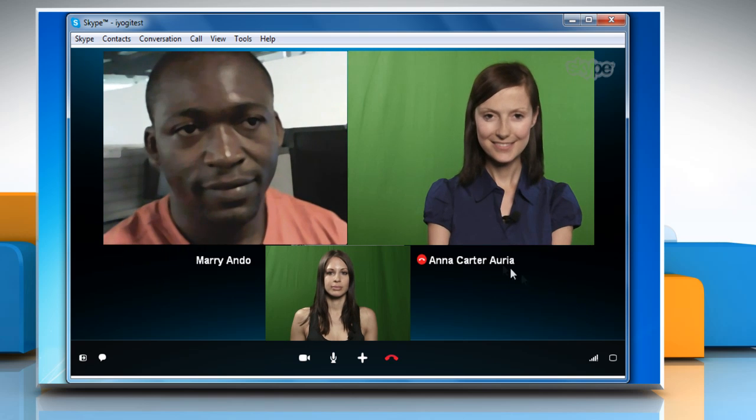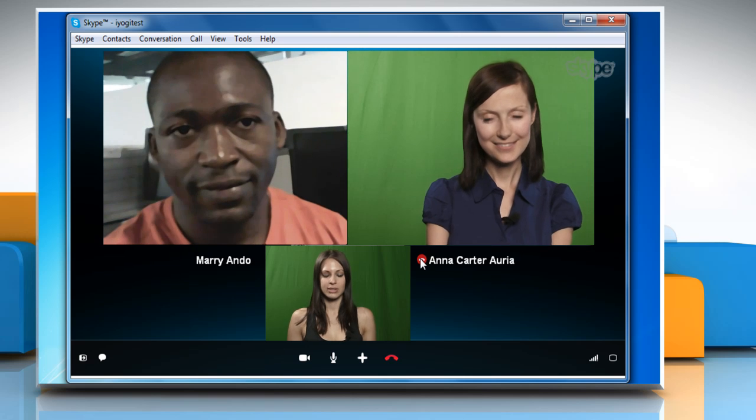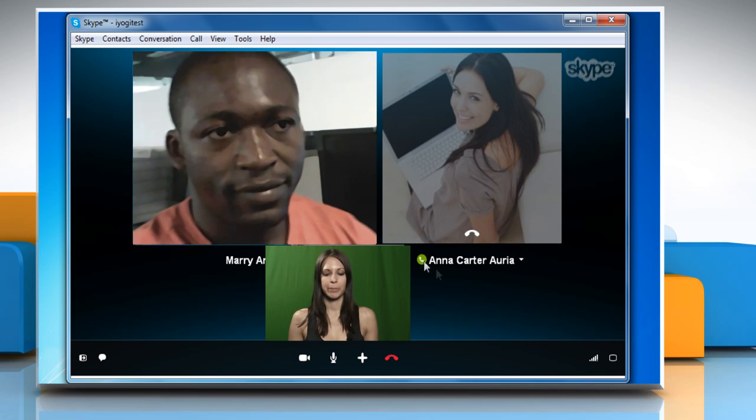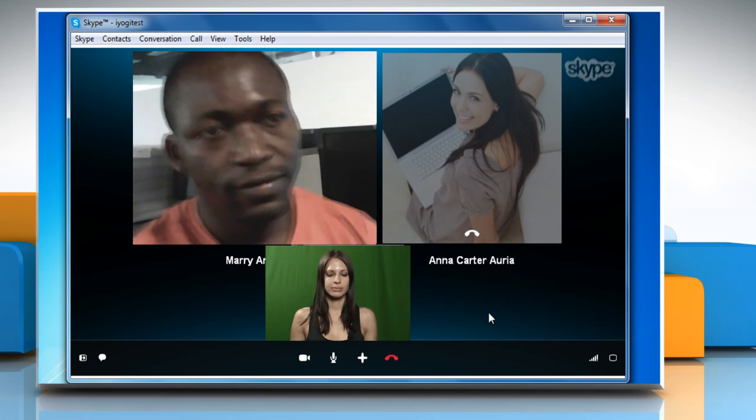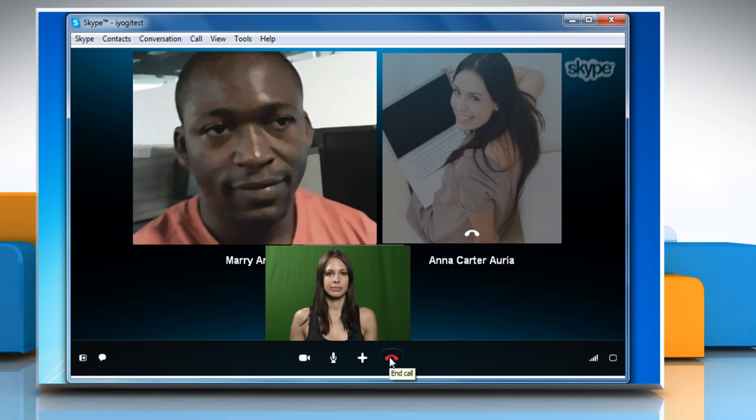To drop individual people from the group call, move your mouse over the person's name and click on the red icon. You'll only be able to do this if you are the host of the group video call. To hang up, click on the End Call button.